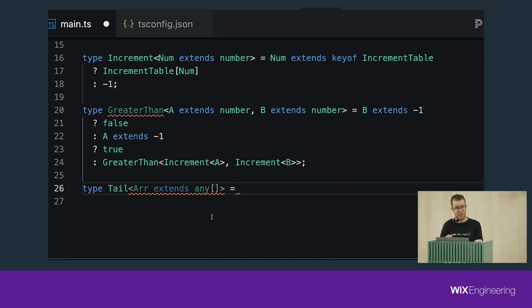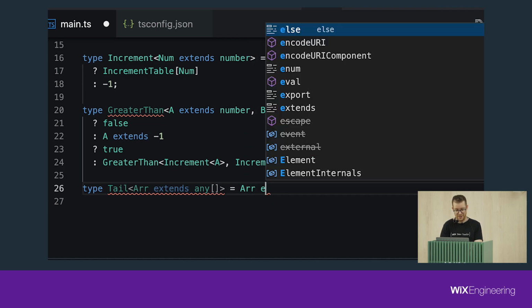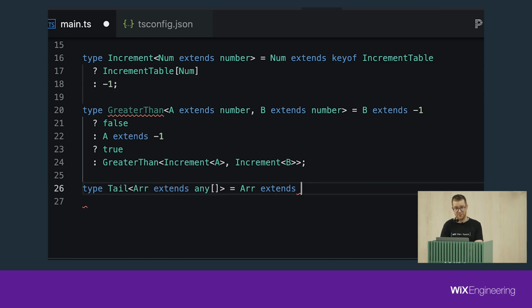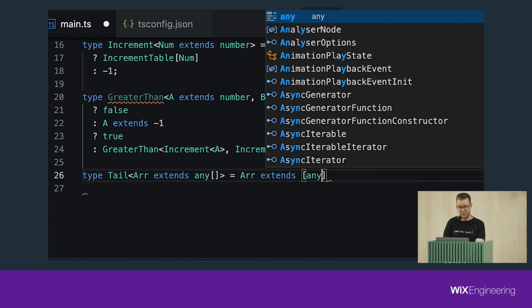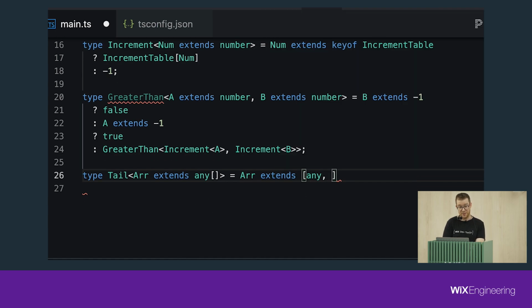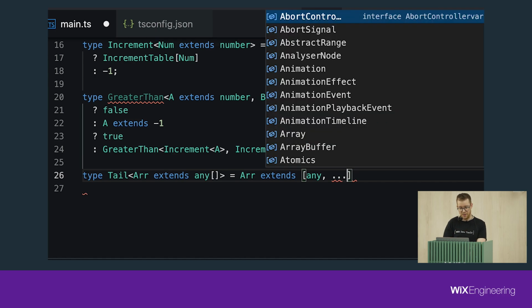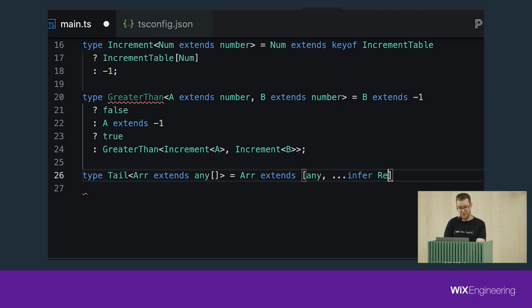And then we'll start by just checking first the check. Okay, so we will just be checking if the array extends. So we want to check if this array has at least one element because we want to drop that. We'll check if the array extends another array, where I don't care about the first element. What I do care about is the rest. I want everything but the first element. So I can use a special syntax by using infer rest.